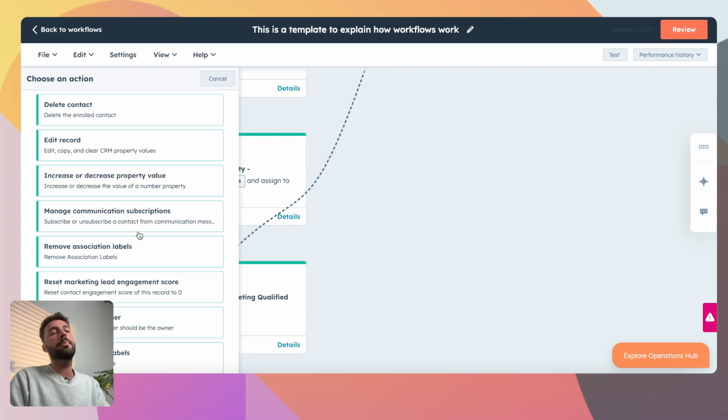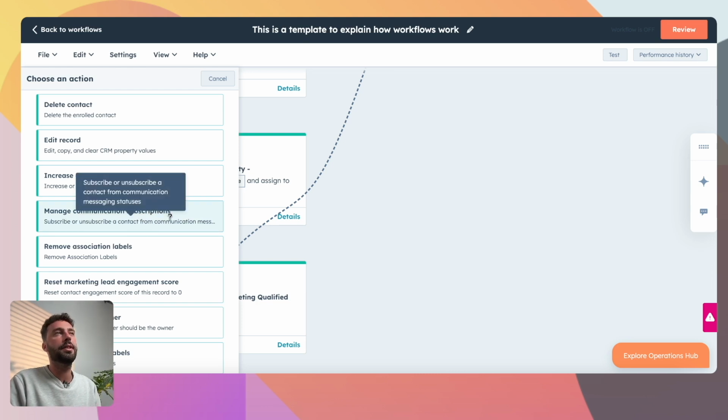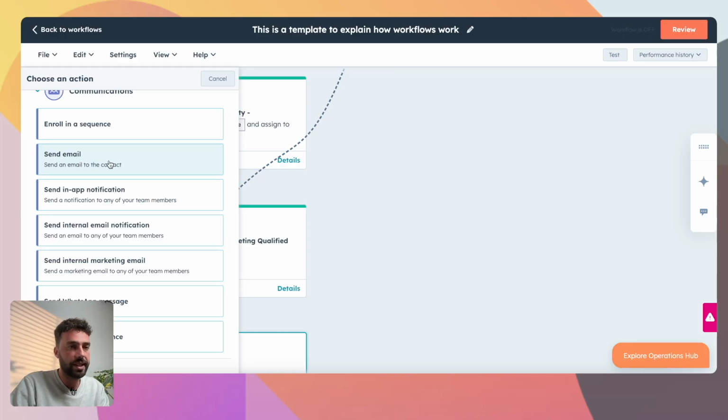One really important action is the manage communication subscriptions, but we will see that right after when it comes to sending our emails with HubSpot workflows. So now that we saw the CRM action, it's time for us to see the communication actions. And even for communication, it's not simply sending emails. Yes, you have the send email to the contact, which is a major communication action, but you have other actions as well. You have the enroll in a sequence.